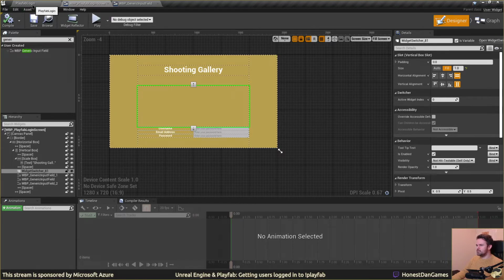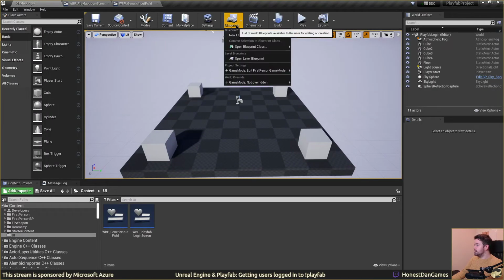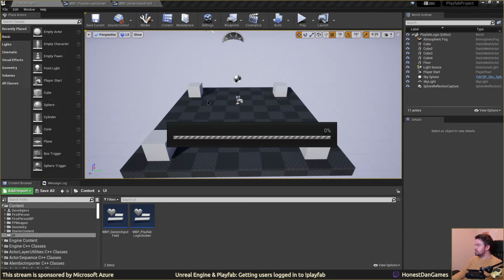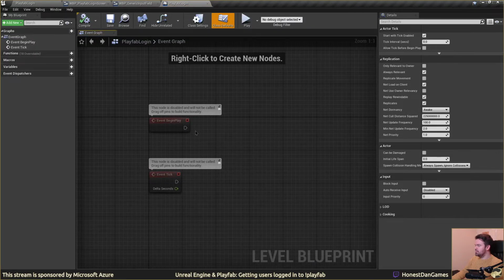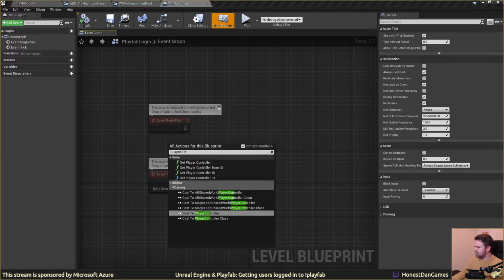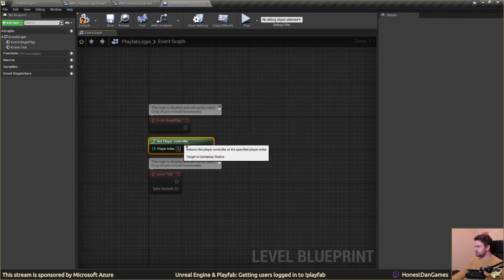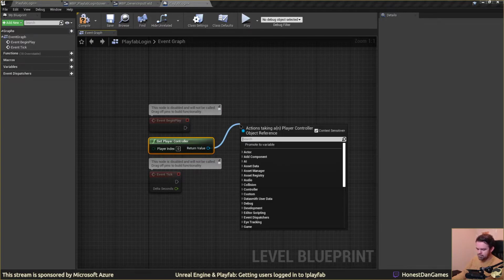So what I'm going to do is just to test it out. I think we can probably chuck it onto the level blueprint. So if we go to level blueprint, we can do it on the begin play in here. We need to get our player controller because that's the thing that your UI is going to be associated with. And then you can create a widget in here.